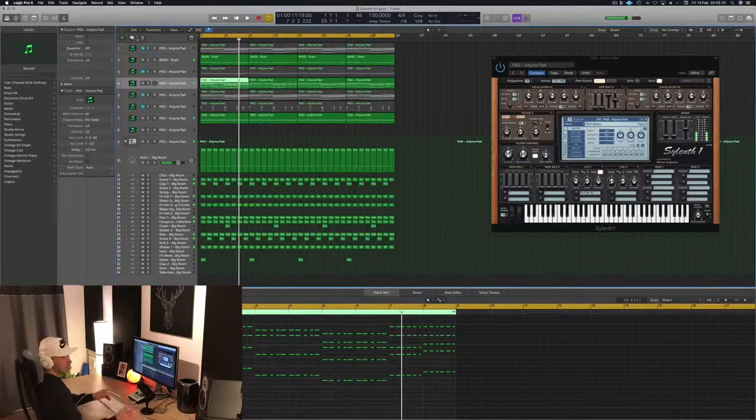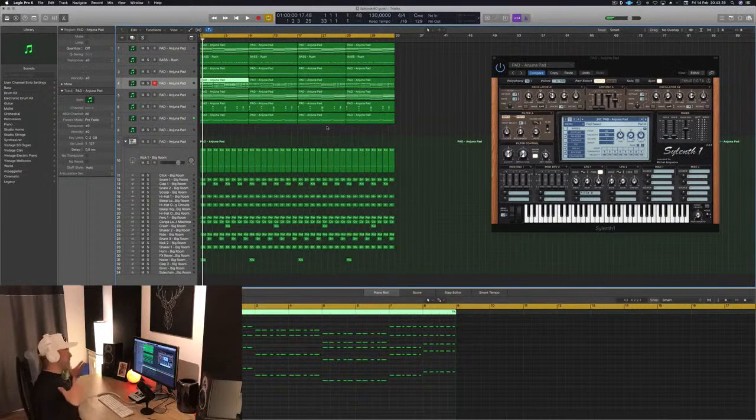It's acceptable. If you guys know better, let me know in the comment below. I'm not gonna say that I'm very experienced in that because this is my weakness, which is why I use MIDI.